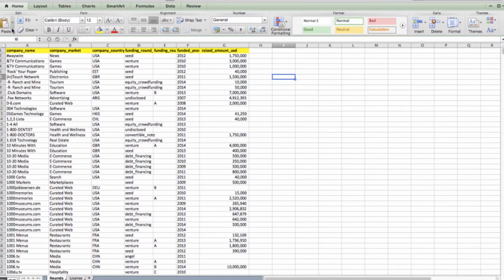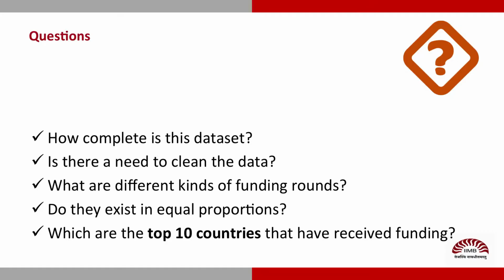Looking at this data set, I'd like to ask what variables are important to our analysis. How complete is this data set? Must any cleaning be undertaken? What are the different kinds of funding rounds that are there in the data set? Are all of them present in equal proportion? And what are the top 10 countries which have received funding?